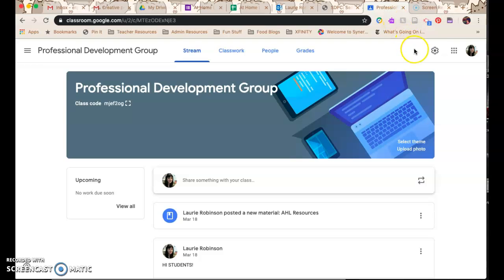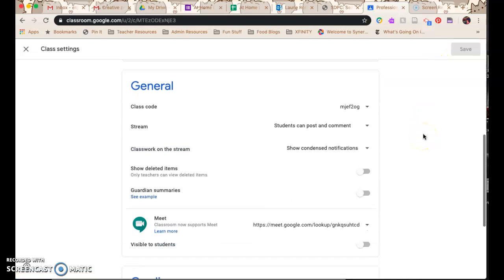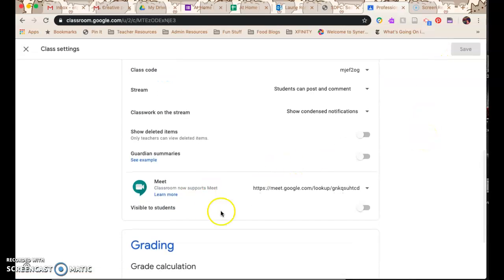So what you're going to do is you're going to go over to this little gear icon right here. This is where all of your settings can be found. So you're going to click that. You're going to scroll down and you're actually going to see the Meet icon here. And I had already previously generated a Meet link previous to starting this video, so that's why one's already here.